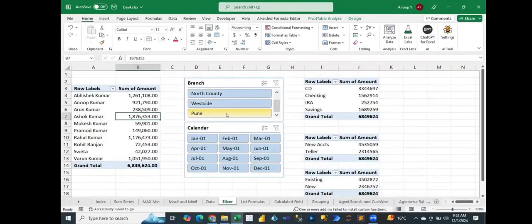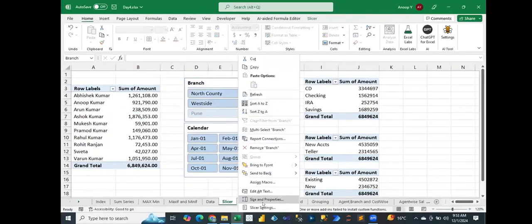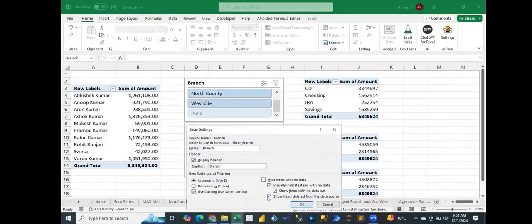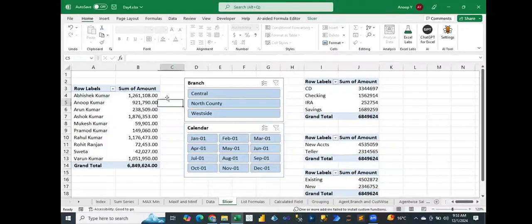So now you can see Pune, I have removed that, so it is showing this one. I can do the right click, slicer setting, show the deleted item now, and okay. So now in this, it will reflect that one.